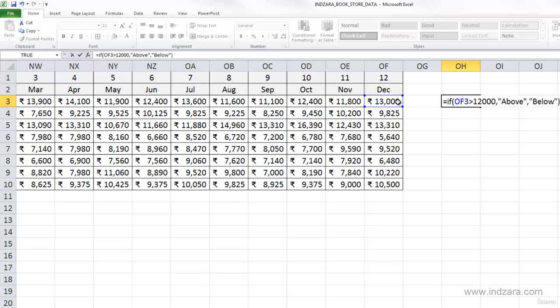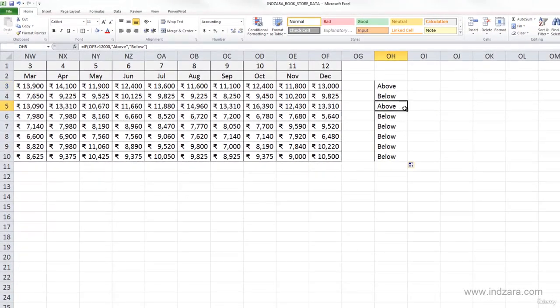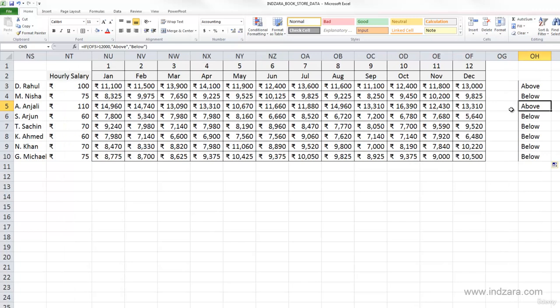So I'm going to close it, and I can copy this to the other cells. And you can see here that only Rahul and, let me scroll again, this is Anjali. So these are the two employees who actually have above 12,000 rupees salary in December.